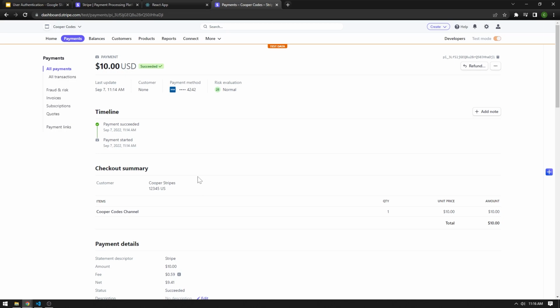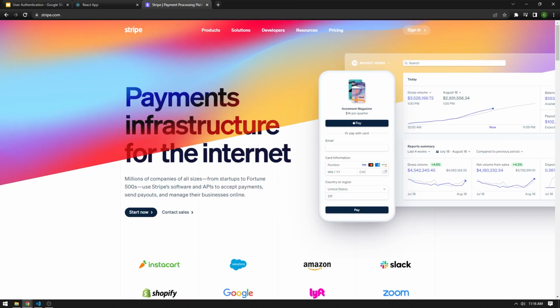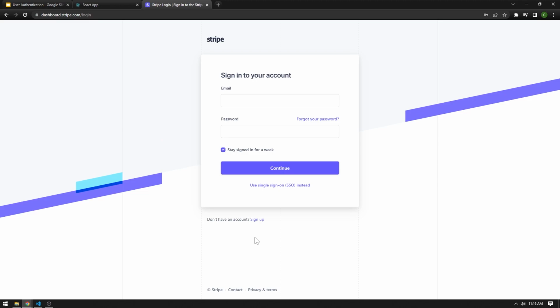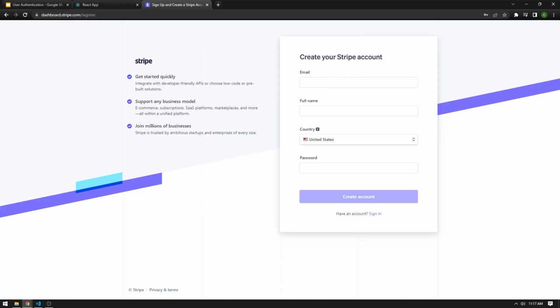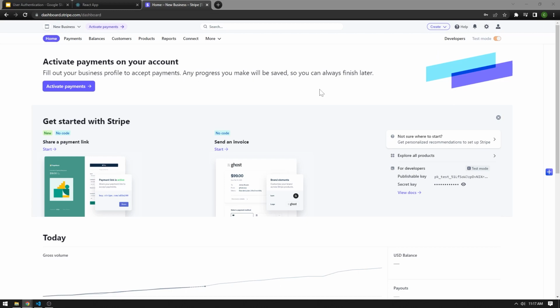So let's get started by creating our Stripe account. We can go to stripe.com and sign in. From this page, you're going to want to sign up, enter in your information, and press create account. From here, you're going to see your main Stripe dashboard. The important thing you want to save here is this secret key over here.